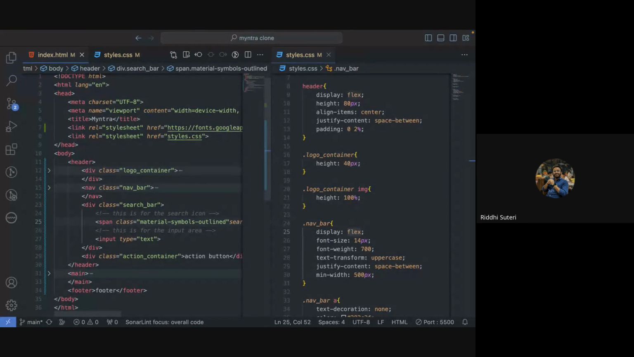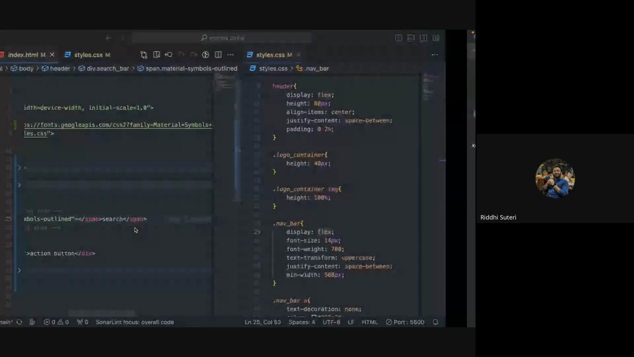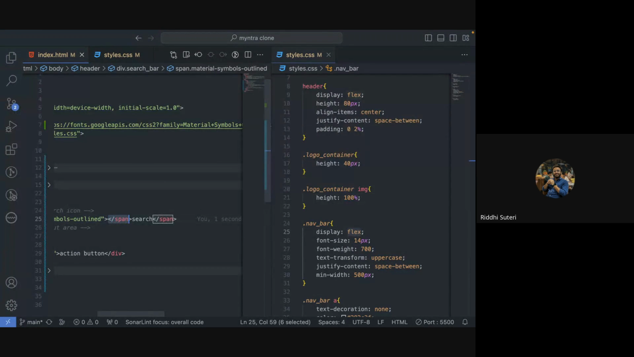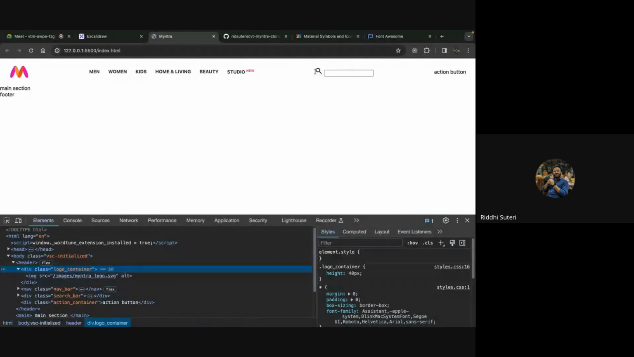So once you do it, sorry. Once you do it, yeah, you will be able to see that, perfect. I can see that search icon coming here. Isn't this beautiful? I've simply got a search icon.